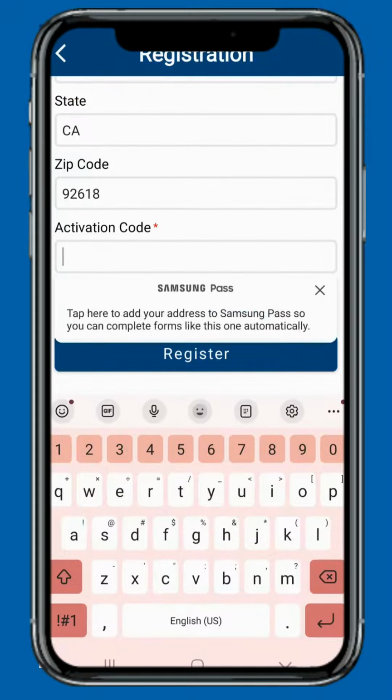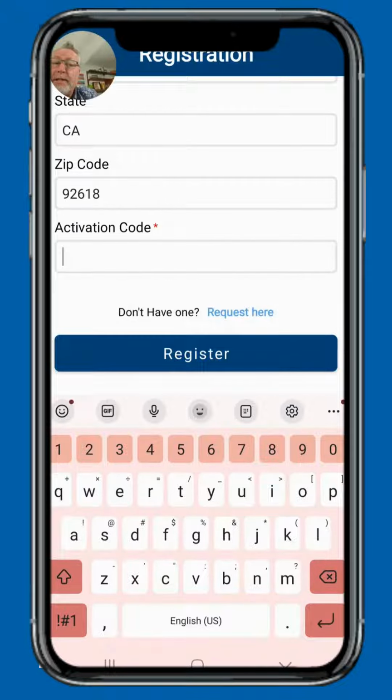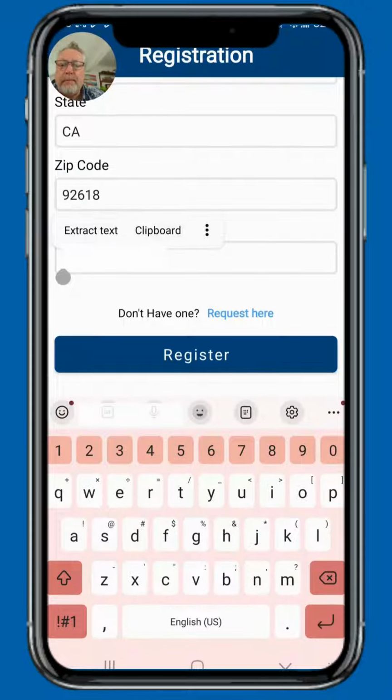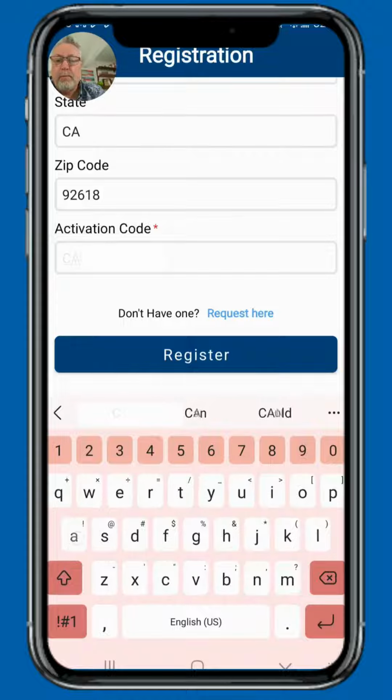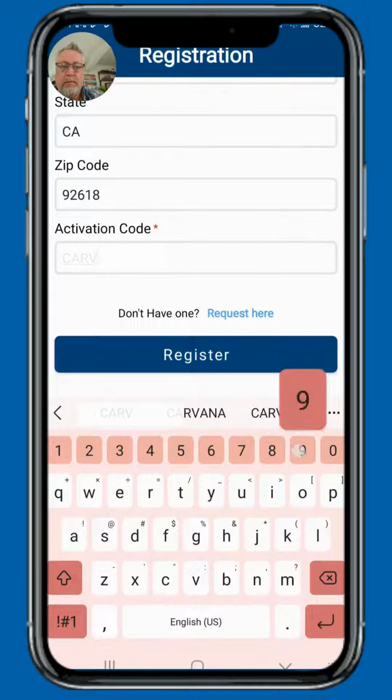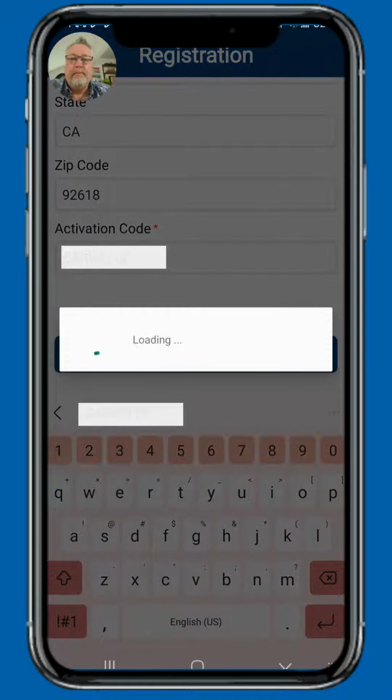And then you're going to get to the last section. This is where you're going to put in your activation code. Your activation code is actually going to be different for different regions, different locations. You'll get that from your local WFG National Title sales rep or account rep. So you get that activation code. And at that point, you'll register your account.